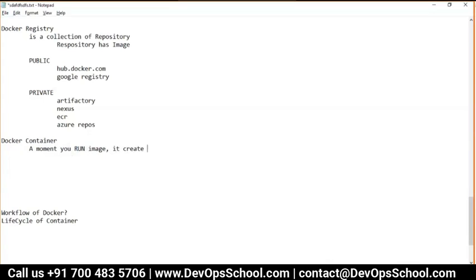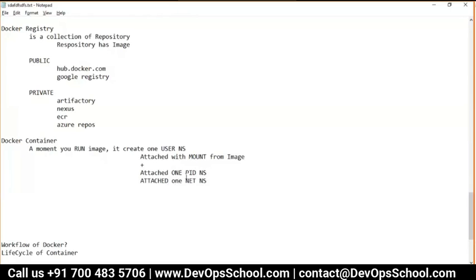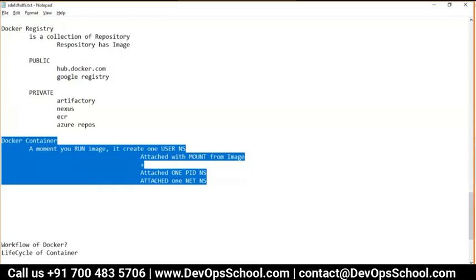It creates one user namespace attached with mount from the image, plus attached one PID namespace, and attached with one net namespace, and this is called a container. I've been repeating it multiple times. I hope this is clear now.